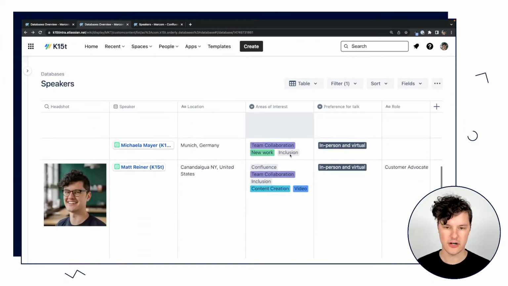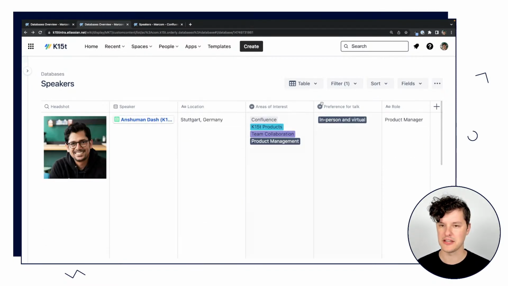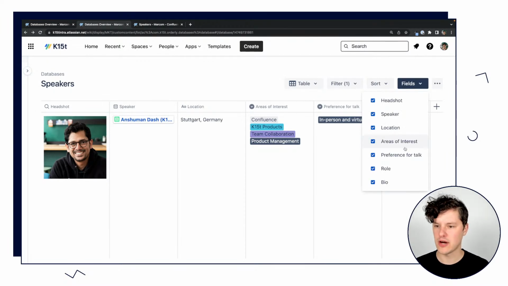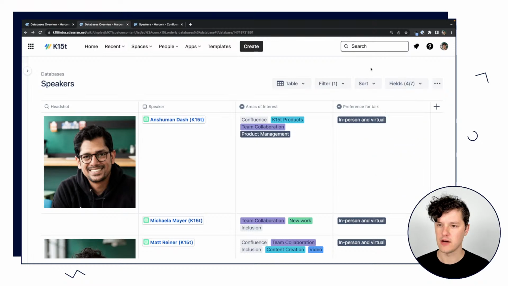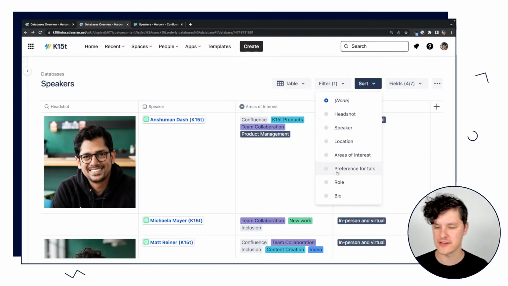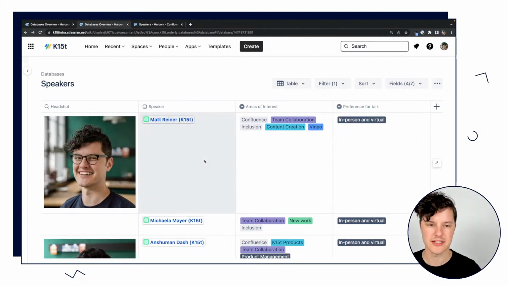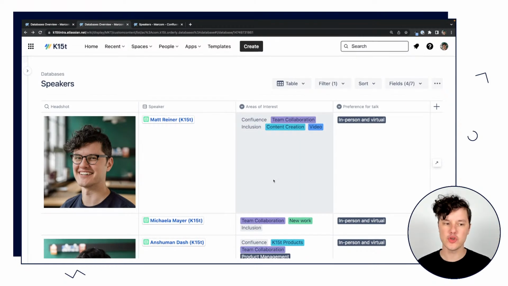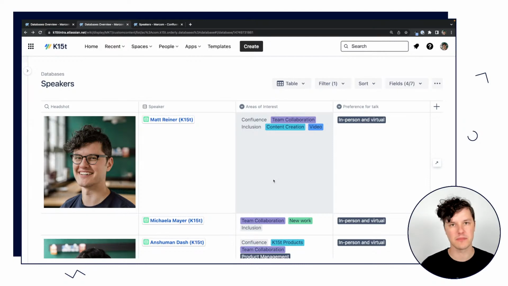So, okay, very instantly, I'm seeing the 3 of us who are interested in that topic. I could also hide some of the fields. So like, I don't want to see the bio or the role or the location, or maybe I want to sort this by their location to see, oh, hey, we need somebody in the United States. Let's go with Matt. There's so much I can do here to then view this content, which is so much better than the page properties, which just list stuff. So we can go much further with this.